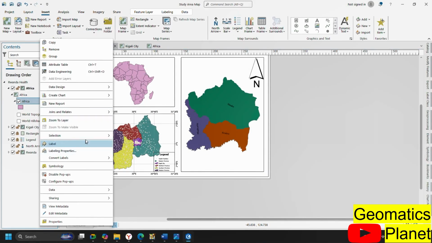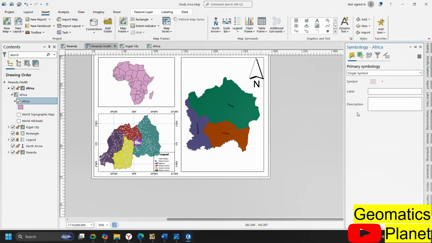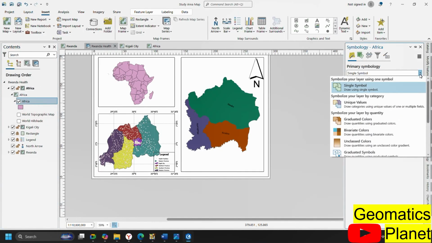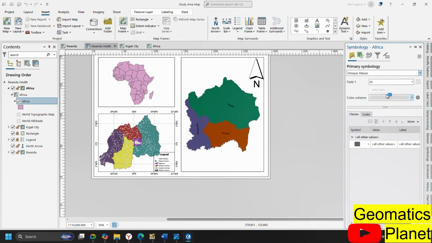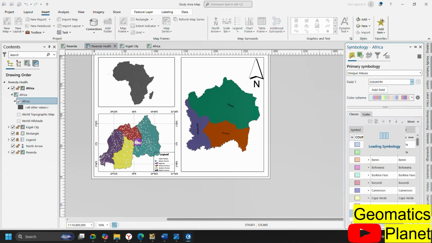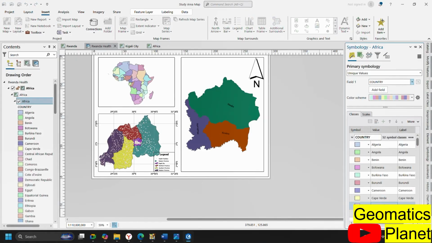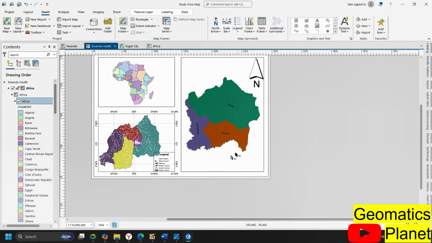I'm going to right click here under selection, go to symbology, select it, and this opens up here. If I want to make Africa by unique value, I'm going to say put it by country, and that's going to put it on country level for me, and this goes into Africa back. Then what next again? You just need to put information as it's required, like the way we use it, north arrow and the rest of them.